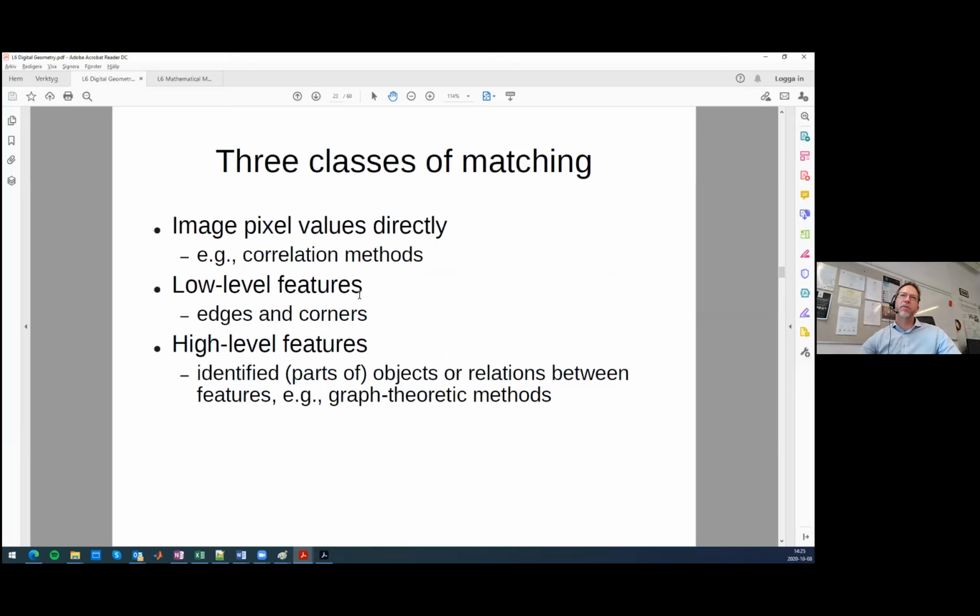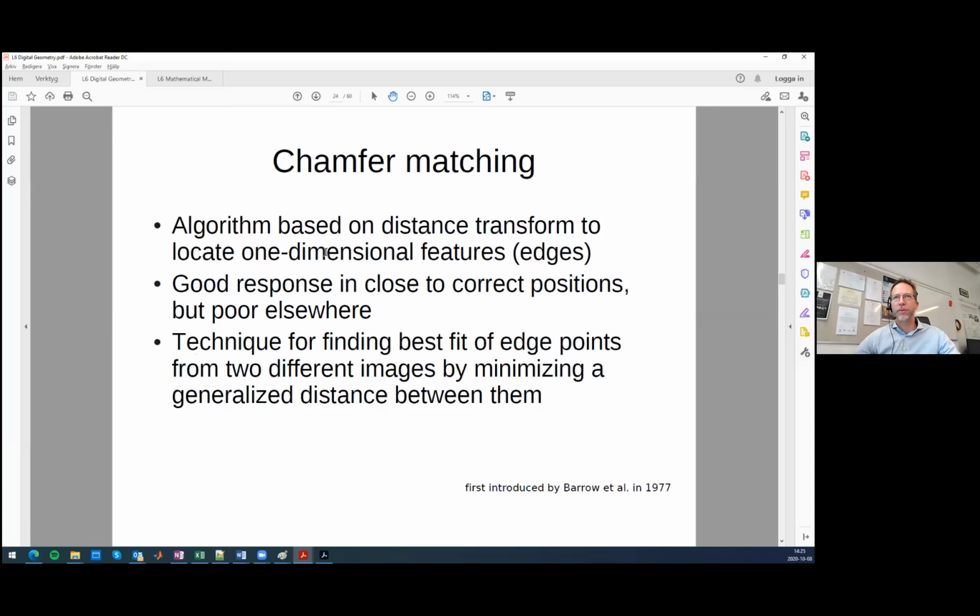There are different approaches to do matching. We can use image pixel values directly, correlation methods. We can find low-level features such as edges and corners, or high-level features, relations between features, or identified parts of objects, or so. What we will work on is somewhere between the first two, actually, or it will be based on edges, but mainly pixel values directly. I'll show what we'll do.